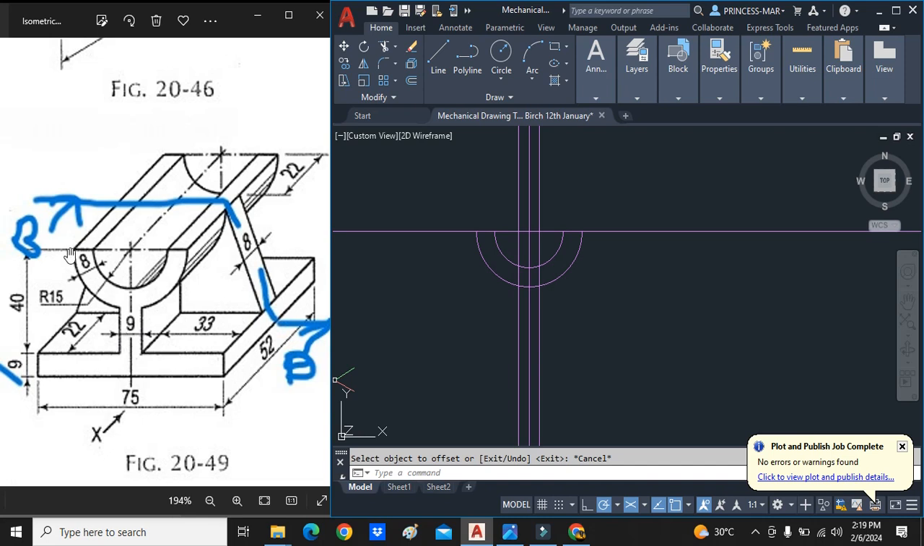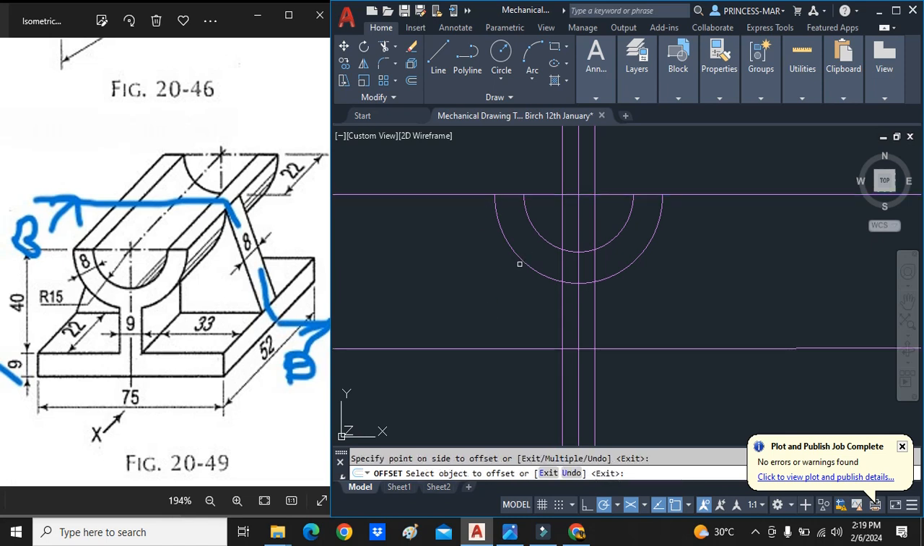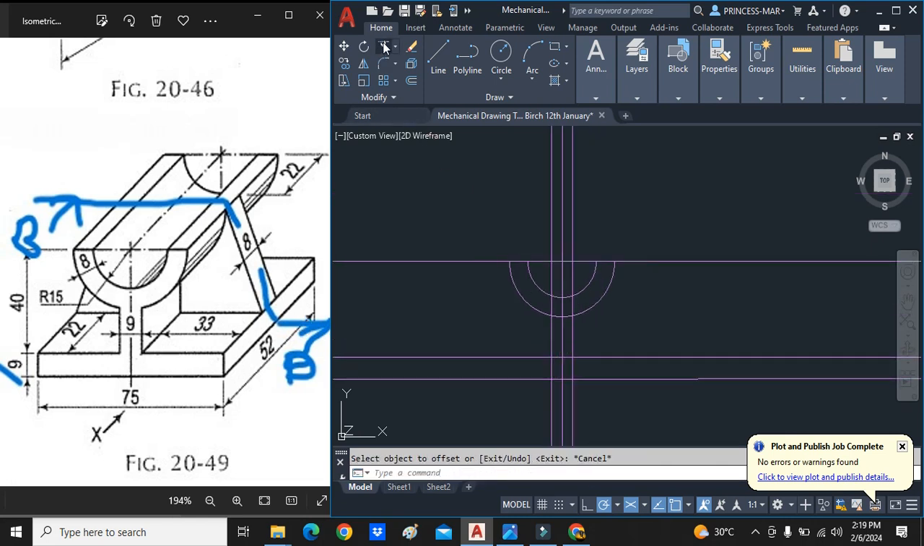Is there a measurement there? There's a 40 coming down. So let me offset the 40 coming down. And then there's a 9 that we need to offset. Now we have offset the 40 and the 9.